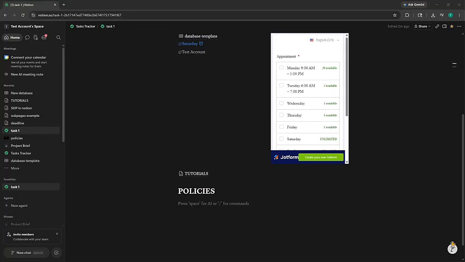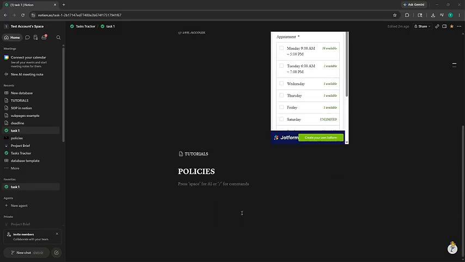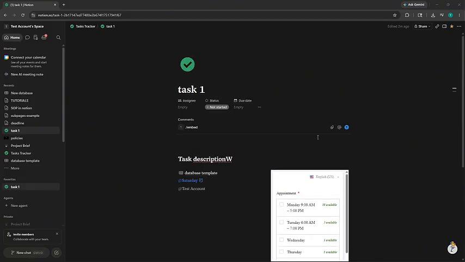In today's video, I'm going to teach you how to add relations in Notion. Relations let you connect items from one database to items in another, so you can pull context together without duplicating information. Think of it as creating a bridge.